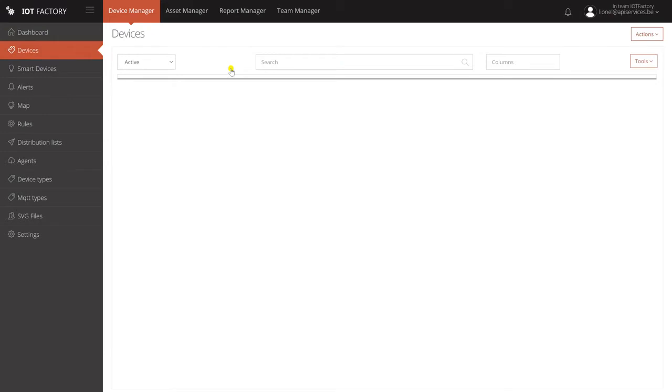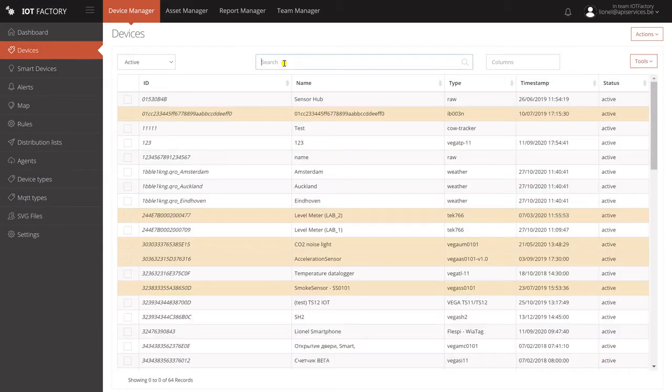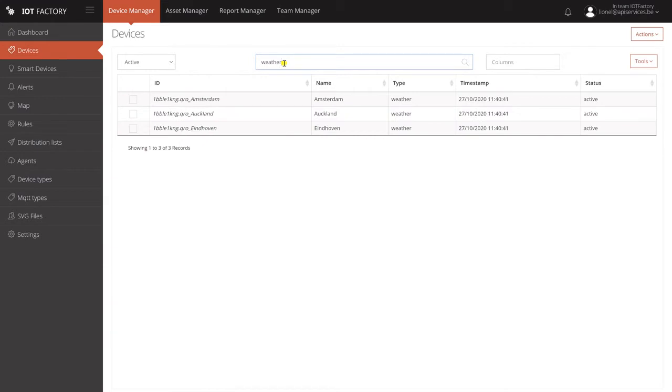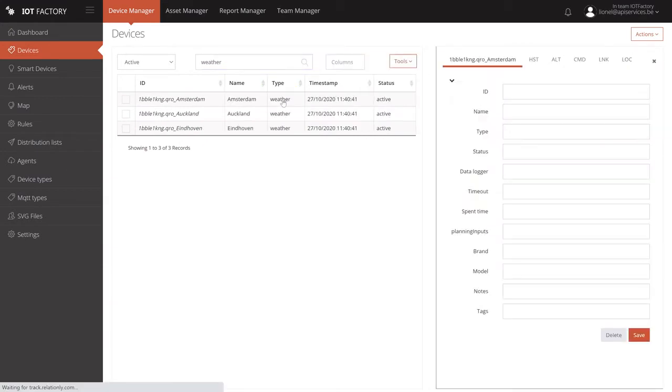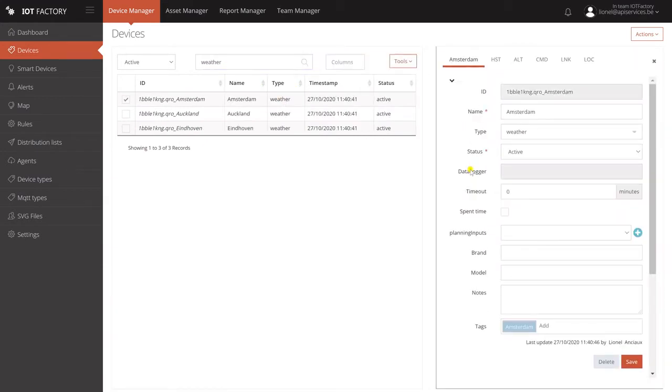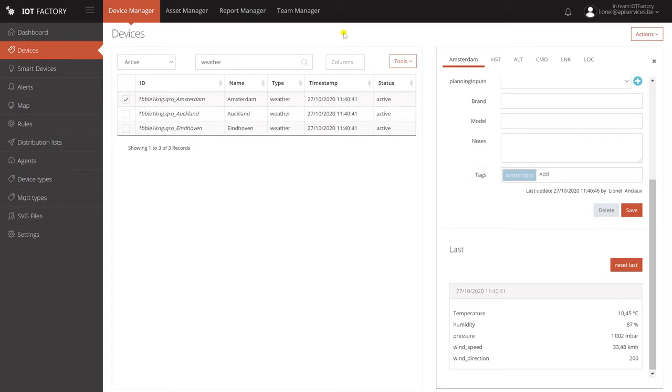For this demonstration I will take a list of devices which are showing data from weather stations, and I have here three devices, one for Amsterdam, for Auckland and for Eindhoven, and they all give me temperature, humidity, pressure, wind speed and wind direction, as you can see.